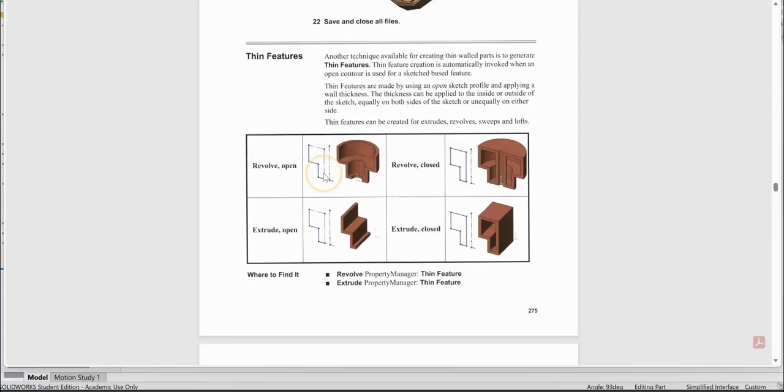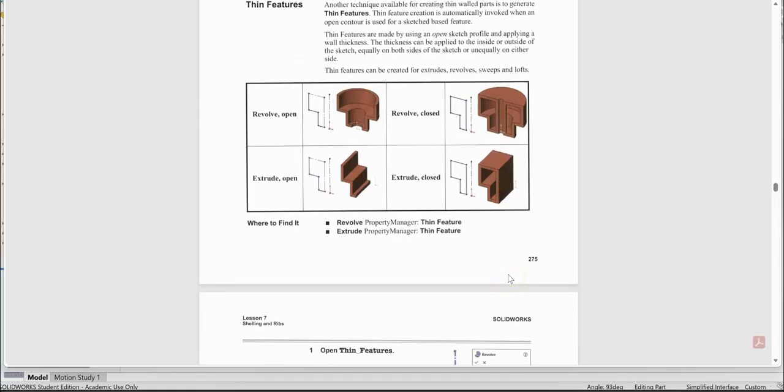If I end up closing this, same sketch, but now I close it with these two additional solid lines, you can see what I get. I get this chambered type revolve. Same thing here: I use the same sketch and I extrude it and I get this kind of Z-shaped form extruded. And this is what I would get if I closed that sketch and extruded it. So that's what we're going to do next.